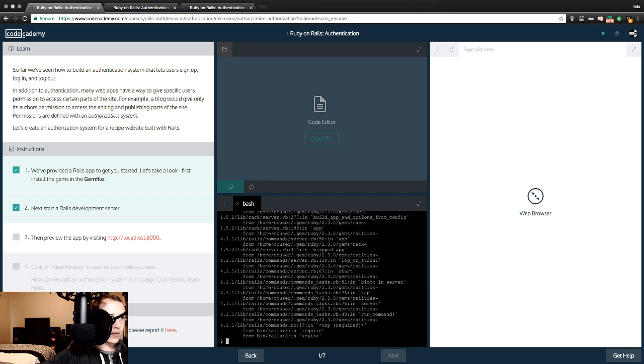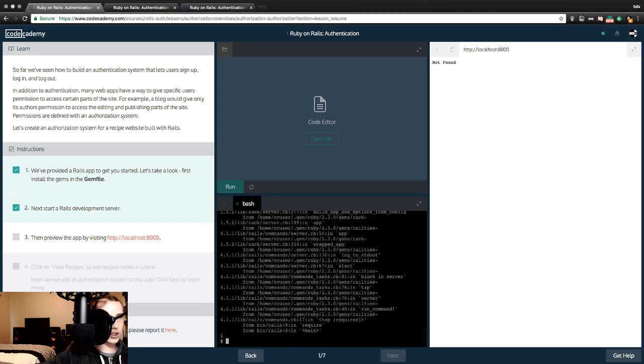Cool. Then preview the app by visiting localhost 8000, and it already, day 135, starts to unravel here on page 1, instruction 3, localhost, not found, and then we hit enter again. However, I think we can trick it, and we can. 4, click on view recipes to see the recipes inside a cuisine. How can we add an authorization system to this app? Click next to learn more.